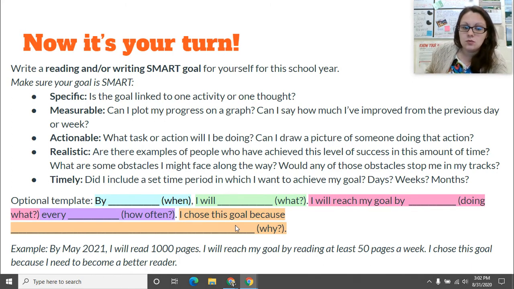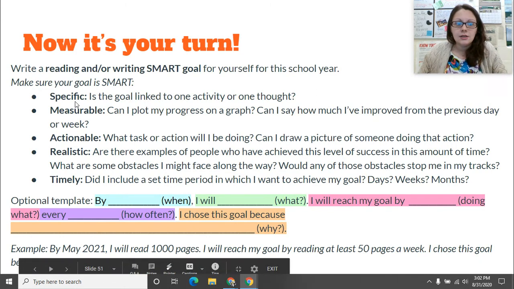So by May 2021, that's by when. I will read 100 pages. That's what I will do. I will reach my goal by doing what? Reading at least 50 pages a week. Okay, and then that is how often. So 50 pages a week. Okay, and I chose this goal because I need to become a better reader. That's why.